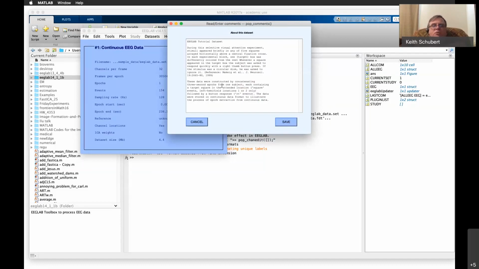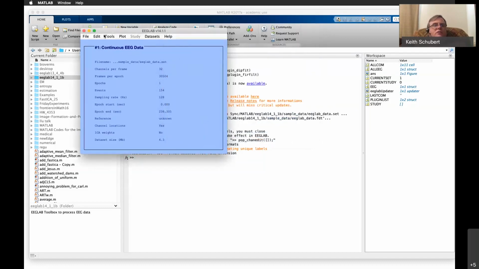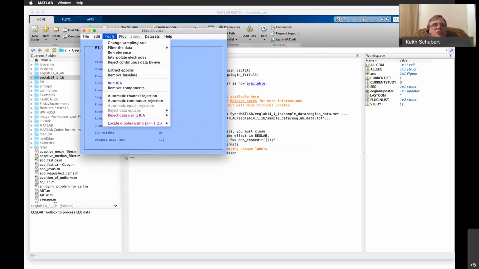So you can kind of read this and see what they were dealing with for the different events and why they were labeled. So we're going to go now to the tools area.